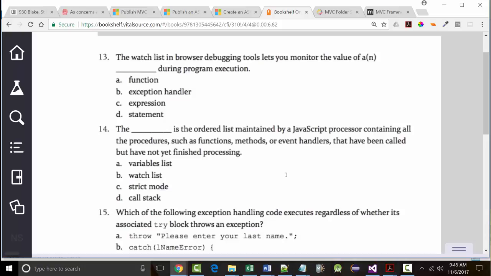Number 16, what is the advantage of tracing the errors using the window.alert method? What is the advantage of the console.log? I already gave you that. With the window alert, it's right on screen. With the console.log, it's in another window. And that's either an advantage or a disadvantage depending on your point of view.